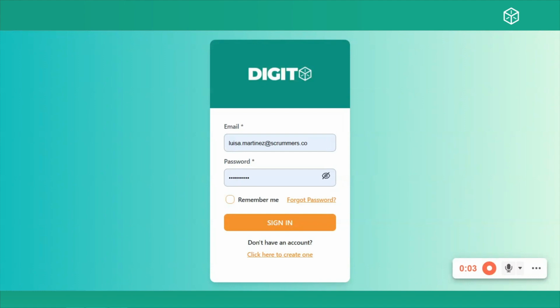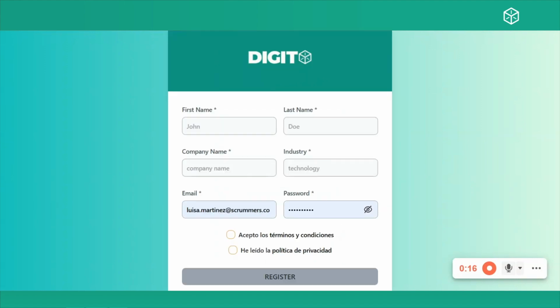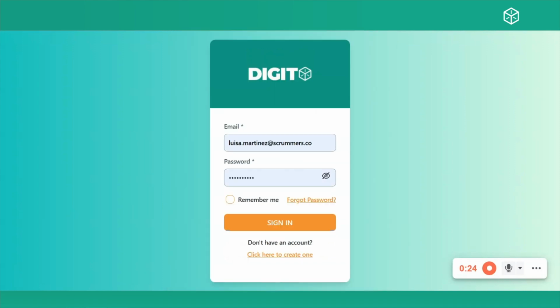I'm going to be showing you the walkthrough of the digital platform. So we're going to start with the login. Before doing so, of course, I already have an account created, but the first step will be to do so. Just fill out some basic information and then accept terms and conditions, privacy policy, and then continue, right?